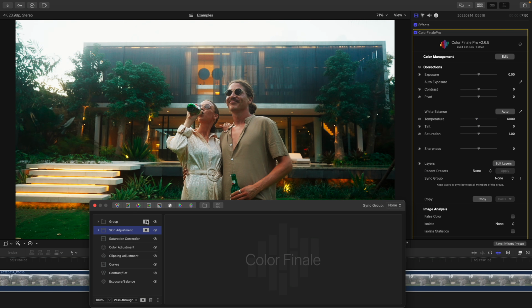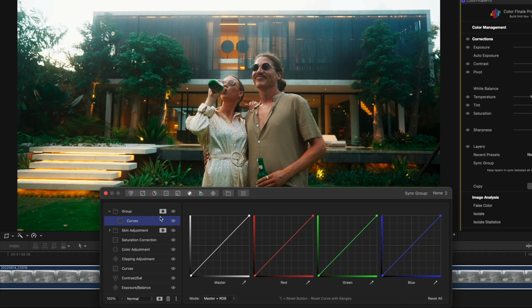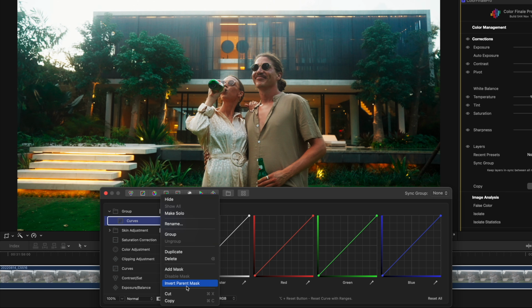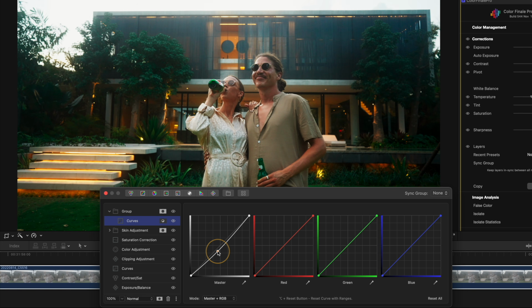So once that's done, you will open up your curves. Actually, right-click this and hit Invert Parent Mask. So now this layer will affect everything outside of that ellipse that we made. So then you can go in and we'll just pull down from kind of our lower midtones and just pull down here, and you'll see that this just looks like we had some type of light on them on set. We're just going to pump it just a bit more.